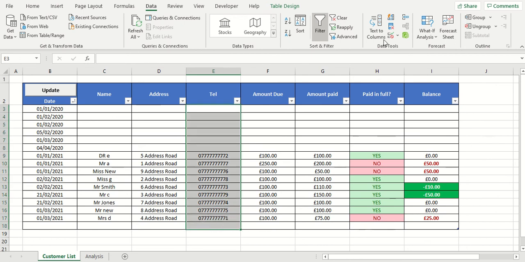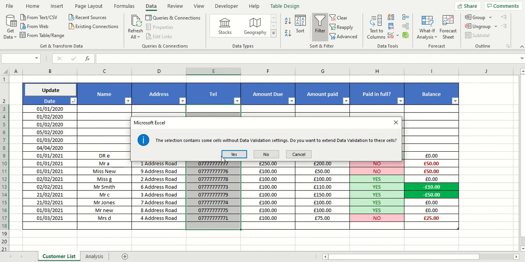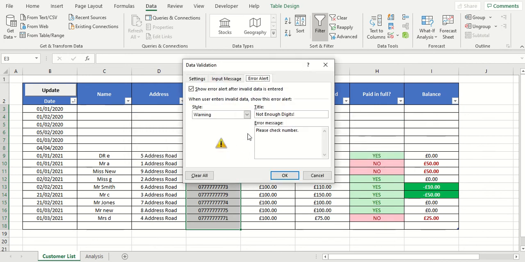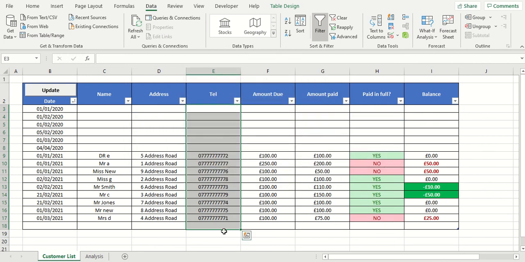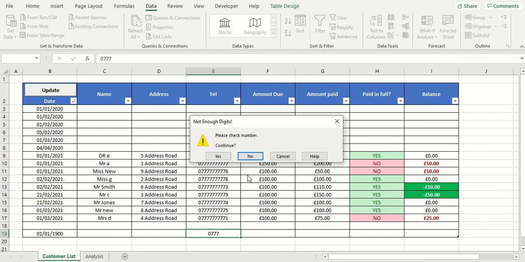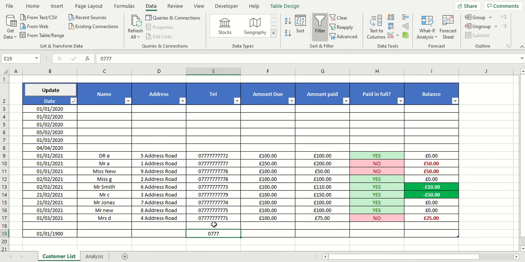So if we select it all, including the empty cell, go to data validation. This selection contains some cells without data validation settings. Do you want to extend data validation to these cells? Yes. And then we just want to press OK. So that's now put it into that blank cell. So let's just check that now it does copy down. There we go. So I think the lesson to be learned from this is that you need to add a new row at the bottom and have a blank cell so that it knows to adopt it into the next blank cell, and then as you add new rows, then that should work.